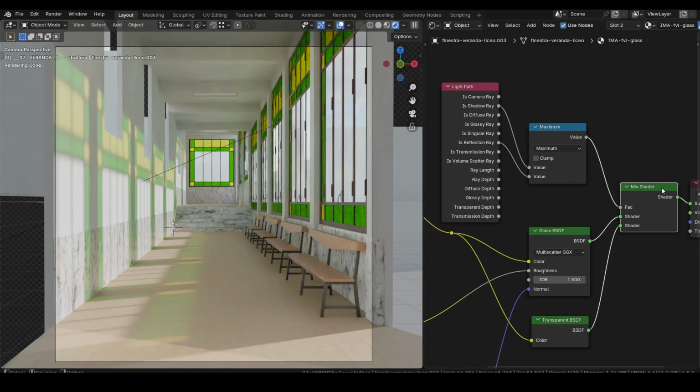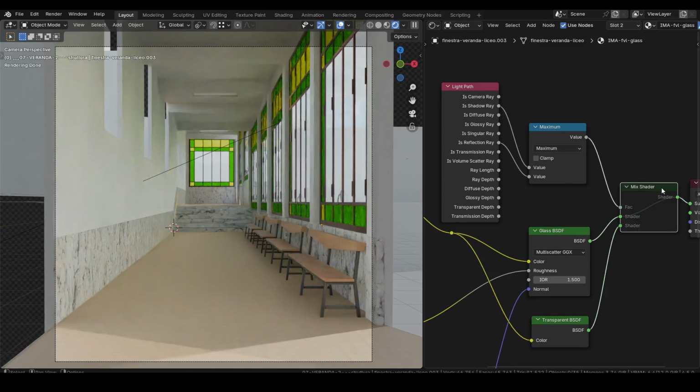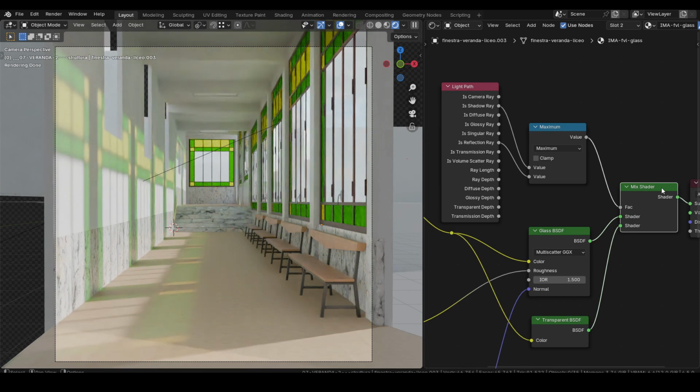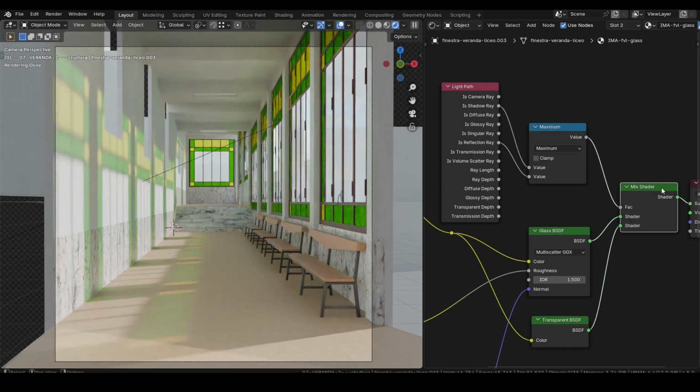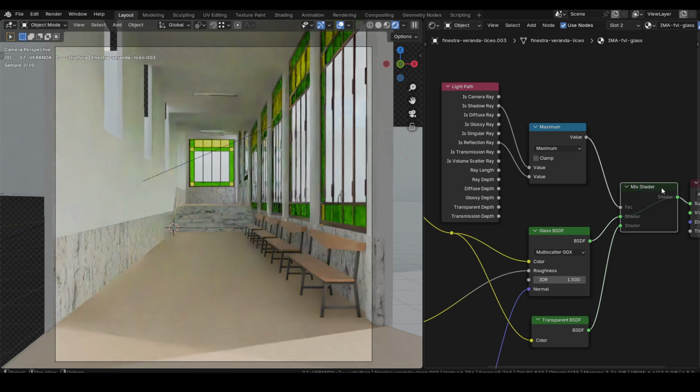Hello everyone. In one of my most popular tutorials, I showed you how to create a proper window glass material in Blender. The goal was to let light pass through the glass, including colored stained glass, instead of simply creating a transparency effect.